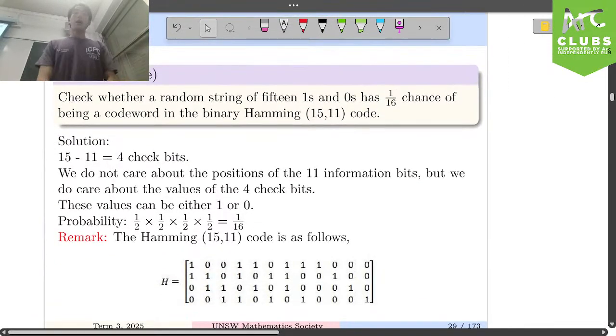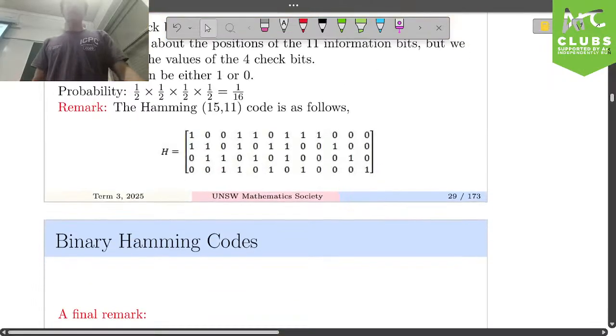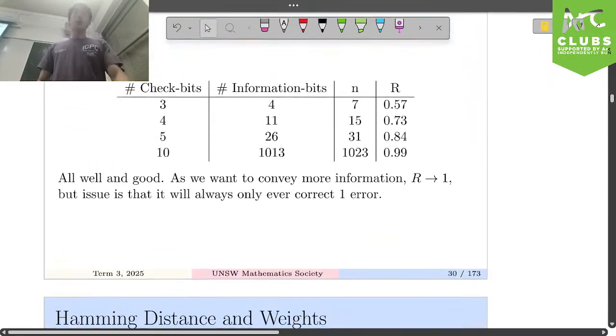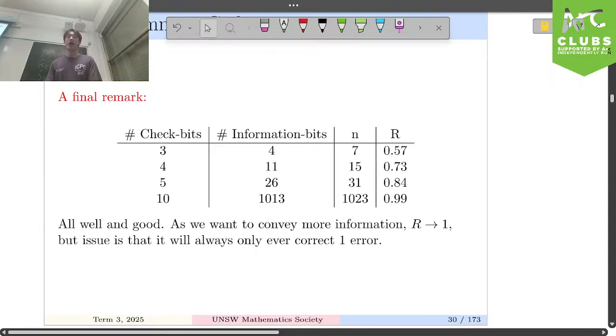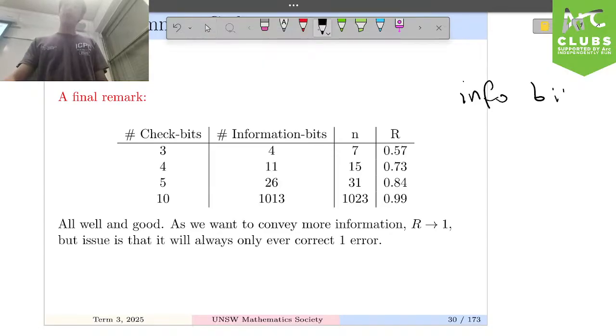Nice. And we can see that here. Again, we have 11 information bits, but we do care about the values of the 4 check bits. To guess all 4 check bits correct, we have to make 4 correct guesses, which means a 1 in 16 chance. Cool. Final thing is we have this table here, which represents the information rate. I think R here represents the information rate, and the info rate is just the number of info bits over total bits.